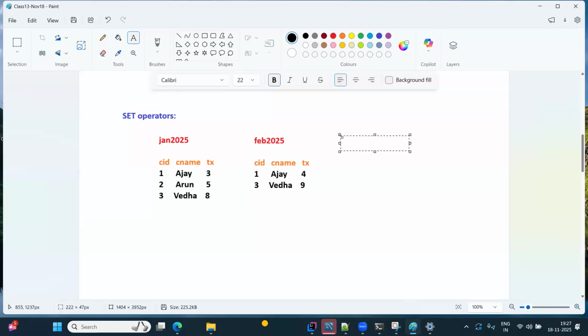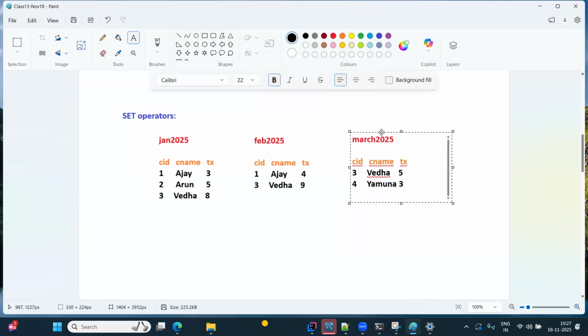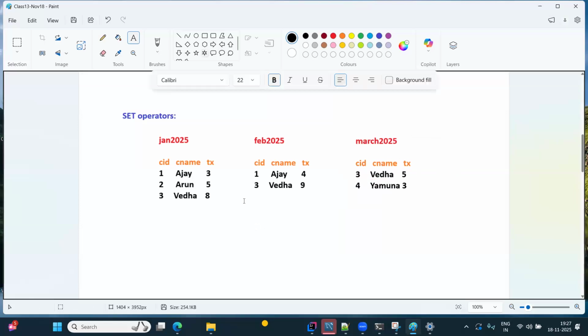And let's say March. Only this lady had 5 orders, and also one more new guy, she made 3 orders. You understood, right? Now, how many tables are there? Guys, you understood, right? 3 tables. Yes, sir, 3 tables.